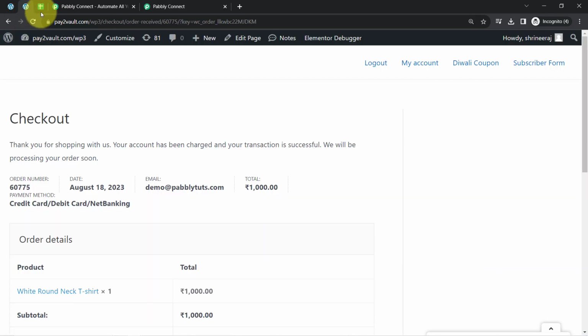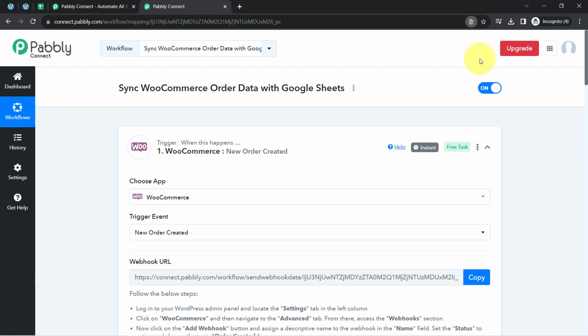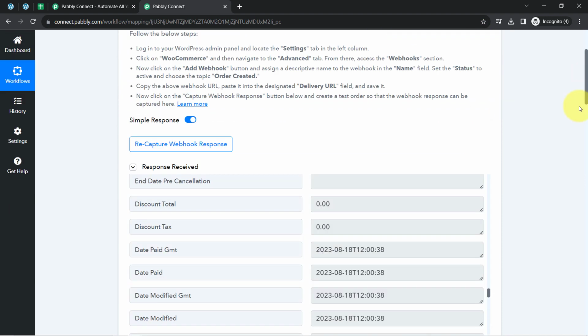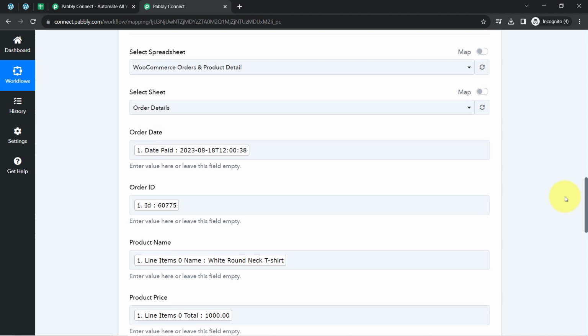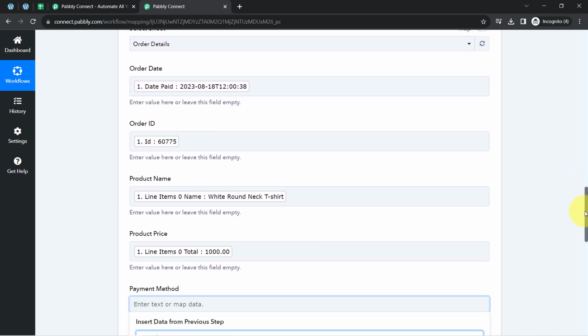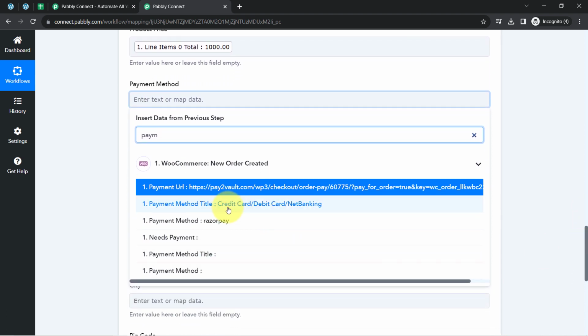Technically, what will happen is, when a customer places an order, the details will be captured via Pabbly Connect instantly, and those new details will replace these existing values that we are mapping. Whatever details we provide here manually will remain the same, but whatever details we map will change automatically. This is the difference between providing values manually and providing values via mapping.